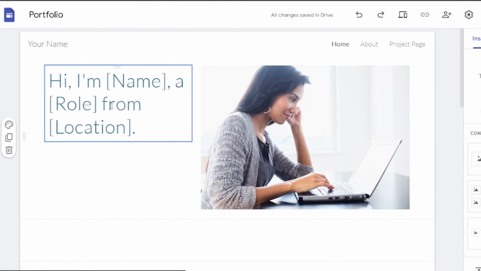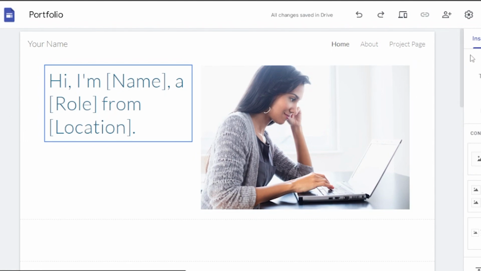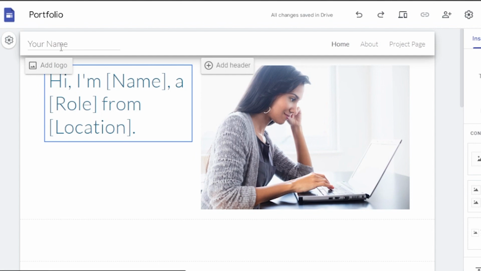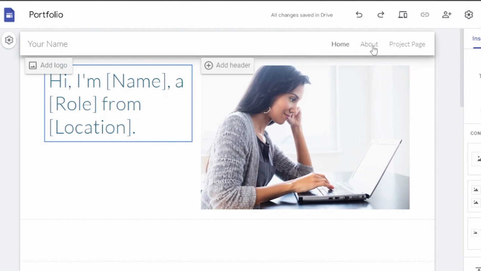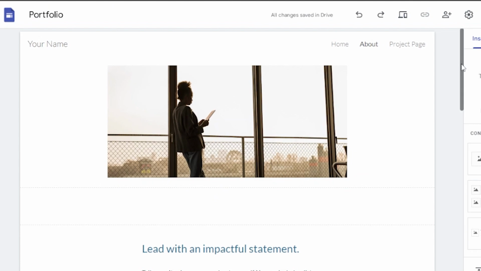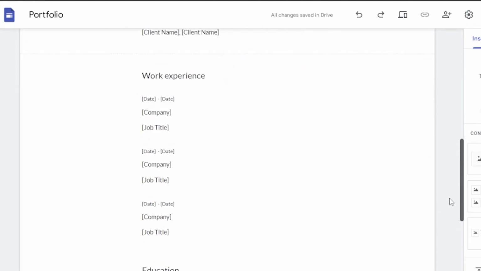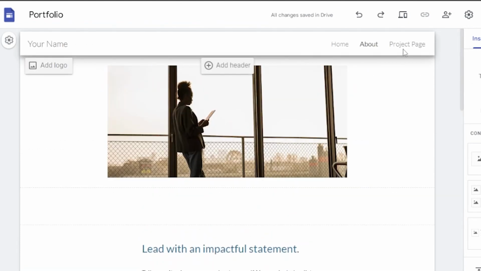Okay, so this is where the name is going to be. Then this is the picture of the person whose portfolio it is. Then you can add your name here. This is a small description of whoever you are. This is the home. Then you have an about section, a page of about. In there you have a header. In the about you have to add all the details about who you are, your work experience, your education. It's like your CV. Then you have your project page.